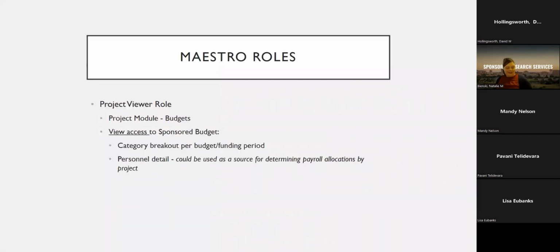Okay, so many of you in the department should have the project viewer role in Maestro. So you will have view access to all the sponsored budget whenever you log in. It's under the project module. And whenever you pull up that project record, it's the budget screen over on the left menu. And so you'll be able to have view access. SRS is the one that has the budget administrator role to actually do the entry there. However, you will be able to view it.